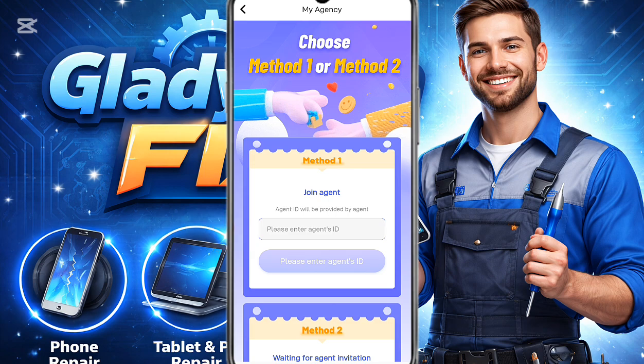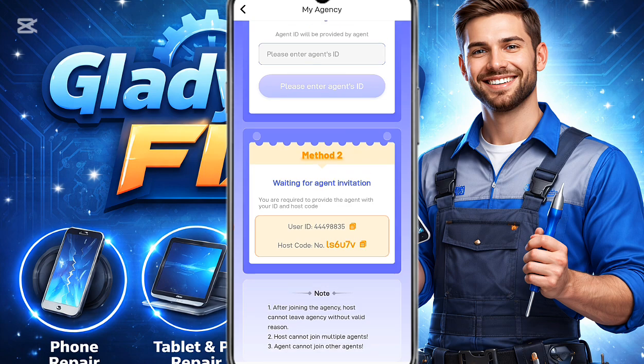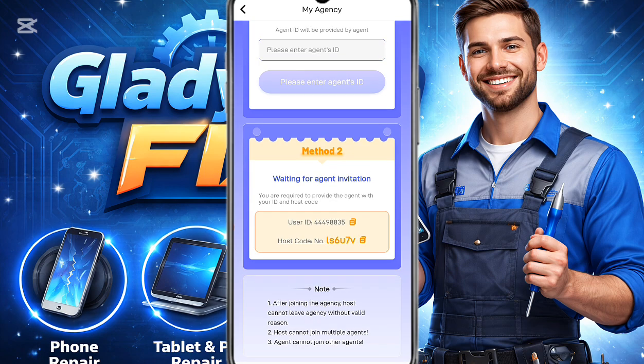The second method that you can actually use is to provide the agent whose team you want to join with your user ID and your host code number, which is just right here on my screen. This is my own. So every user of Poppolive has this user ID and host code number. But you have to take note of this.